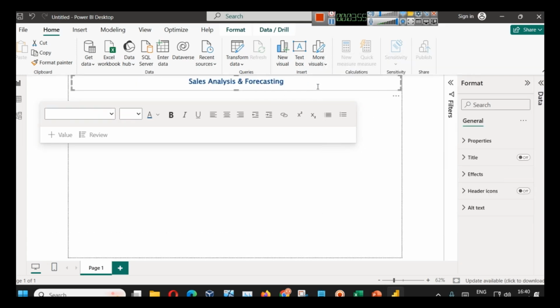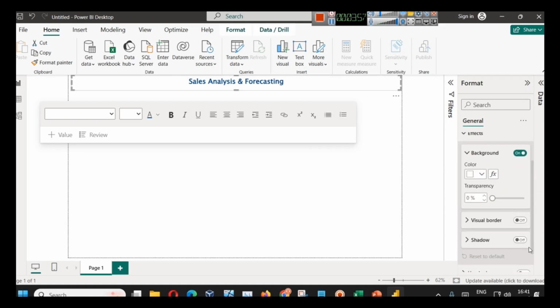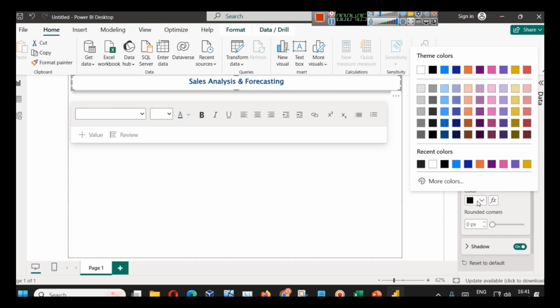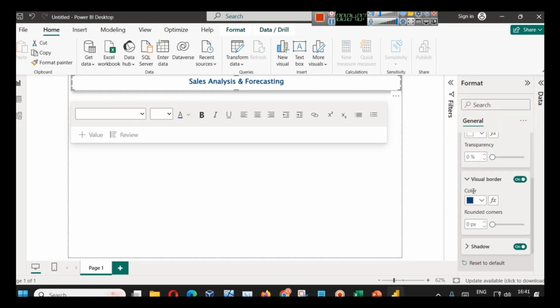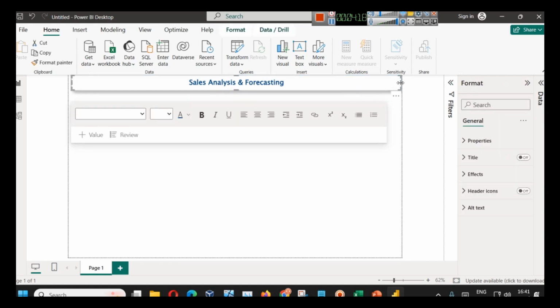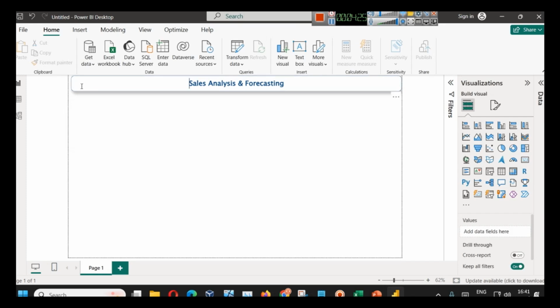Then we can go to effects and enable a shadow, and a visual border. This is something that I am going to do a lot. I will simply select any color for our border, and let's say 12 pixel as the rounded corner size, right? So we have that. This will prepare our heading.